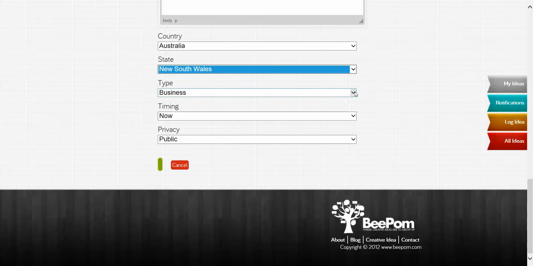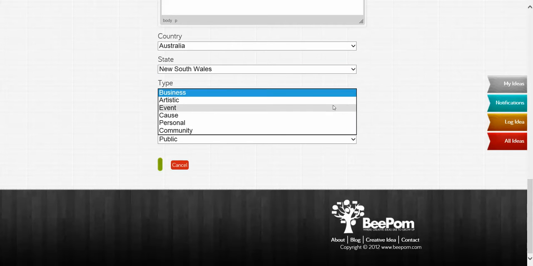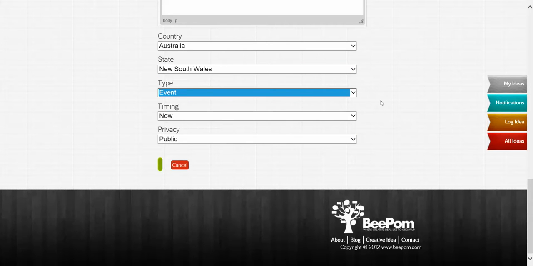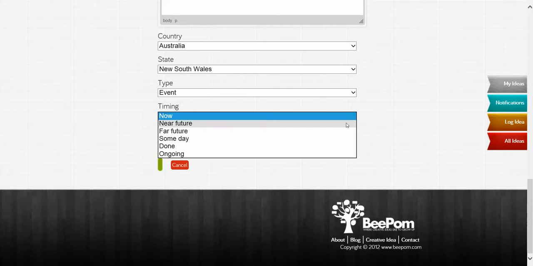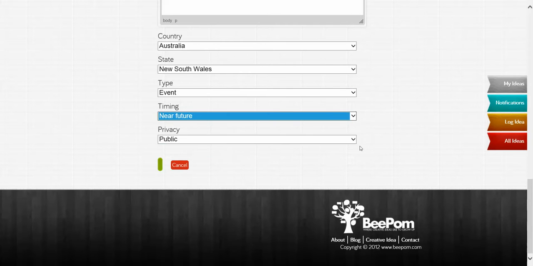The type of ID you're working on, so my ID is probably around an event. I'm trying to organize a party, something a bit more than an amateur party, something a bit more elaborate. Timing, I'd like to do that in the near future, and let's make it public. I want to work with everyone to make an awesome party in Sydney.